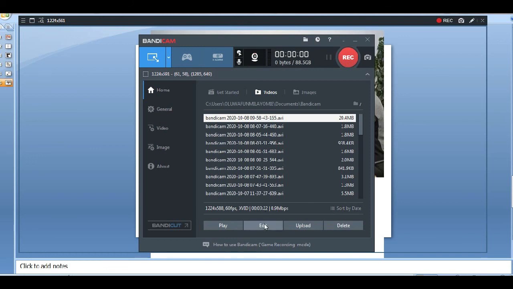You can also edit this recording. To click on edit, you may need Bandicut. Bandicut is an editing software that allows you to edit Bandicam recorded videos. In the next video I'll be showing you how to edit, but Bandicut is a software that does not come free. So in the next video I'll be showing you how to edit your recorded videos.